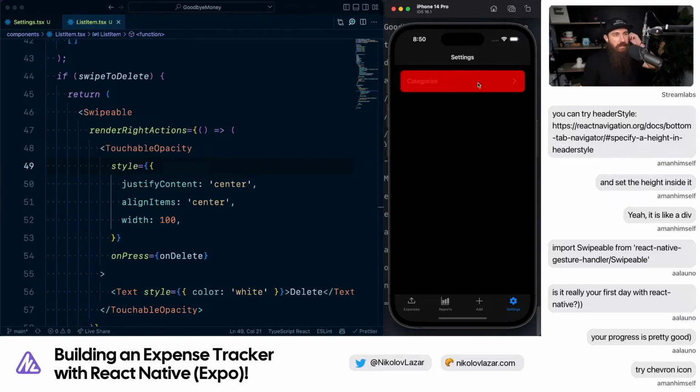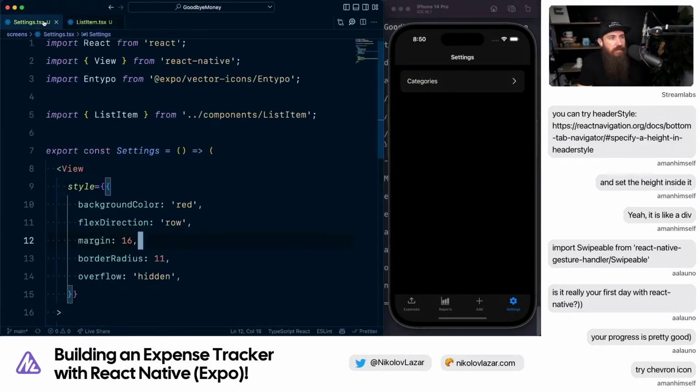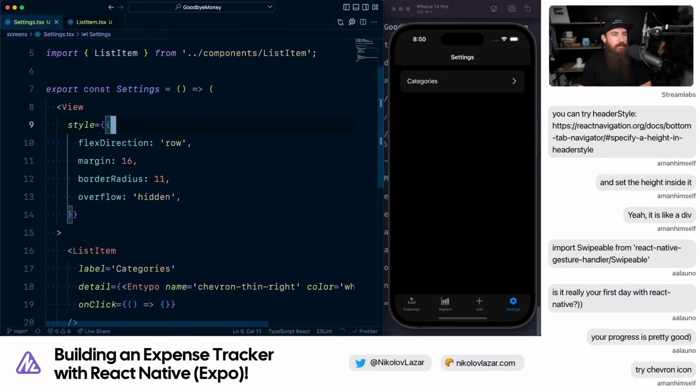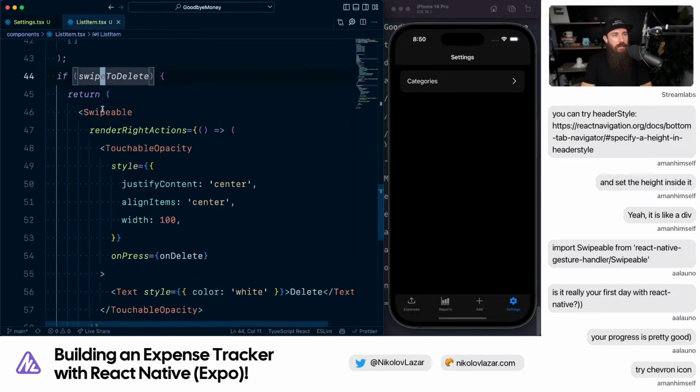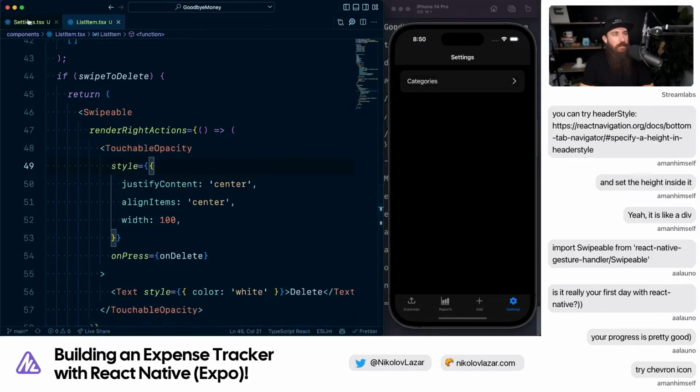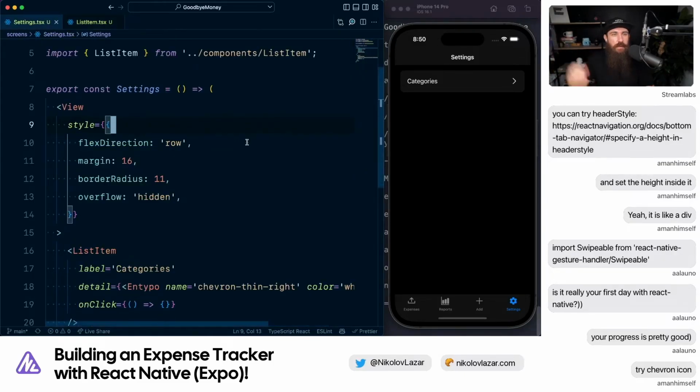This is a click. And do we have a swipe to delete? We don't have a swipe to delete. Ah, but the background is red, of course. And because this is touchable opacity, it's basically doing that. There we go. Okay. So this should pretty much navigate to the categories screen.